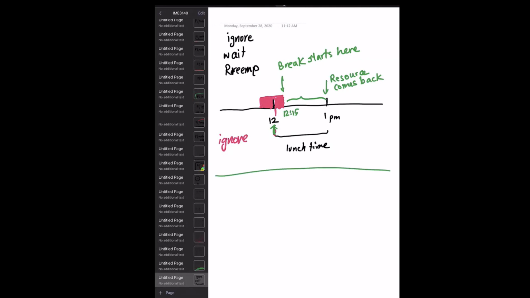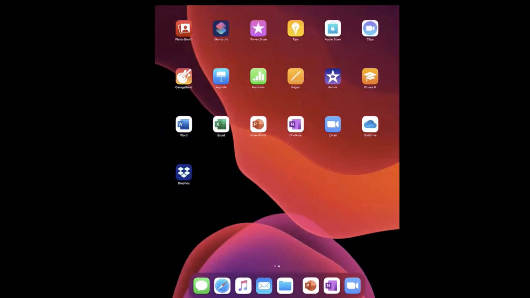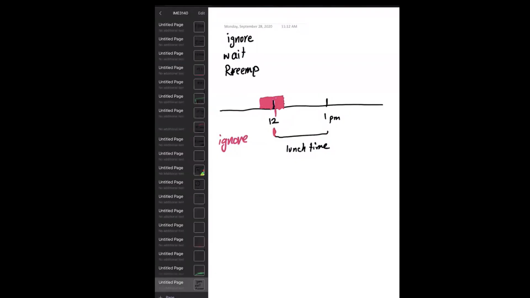Let's look at the other option. I want to now capture the wait option. So what does that mean?